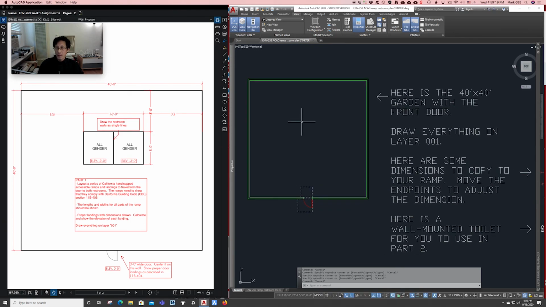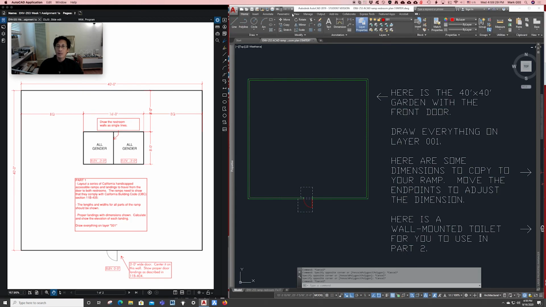The first thing is that in my instructions here, I say draw everything on layer 0, 1. Okay, so if we go in AutoCAD here to our Home tab, and we look at this panel that says Layers, you see there's this drop-down selection here. And these are all the layers that are in the file. If I just highlight 001 and click on it like that, that means now you see it's here, it's persistent. Anything I draw from here on out is going to be on layer 001.